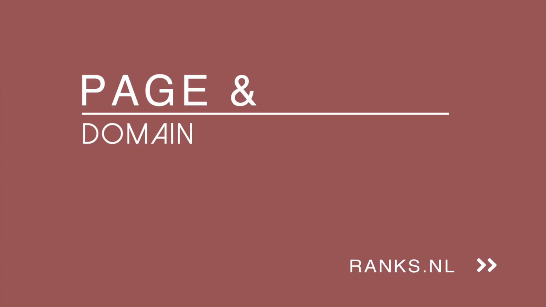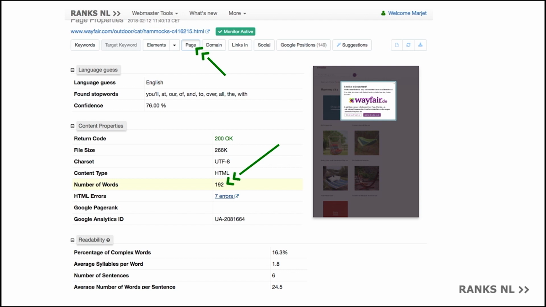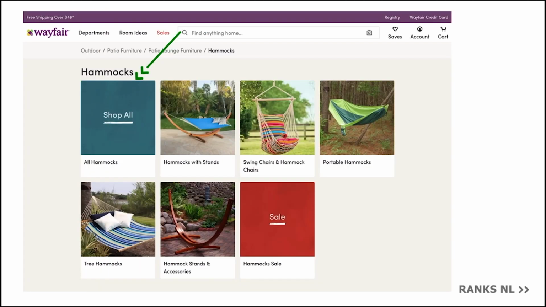On the page tab, I use a lot the number of words that you're using on the page. Here you see that the counter shows 192 words, while it is said that it would be better to have at least 300 words on your page. So then you know that you could increase the words on your page. That could help you with your ranking. So it would be good to add a description above the hammocks, for example, with some extra information about them, and add keywords to it. Only 2 lines would already help a lot.